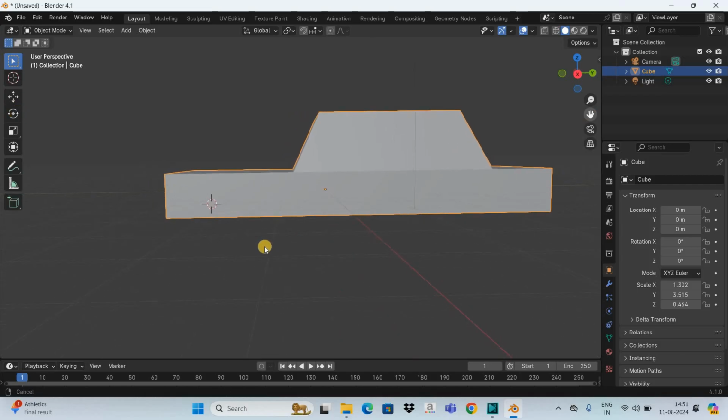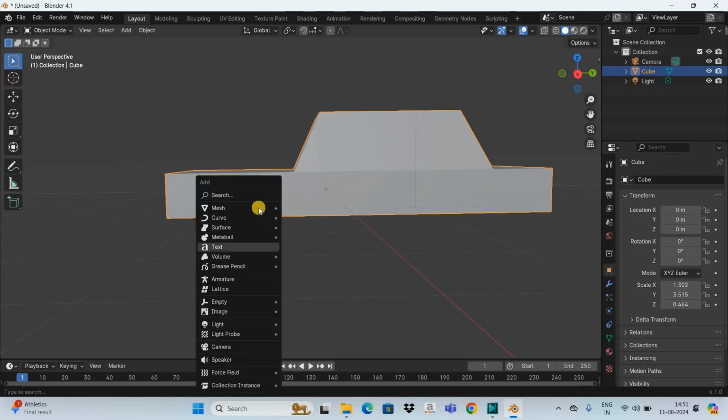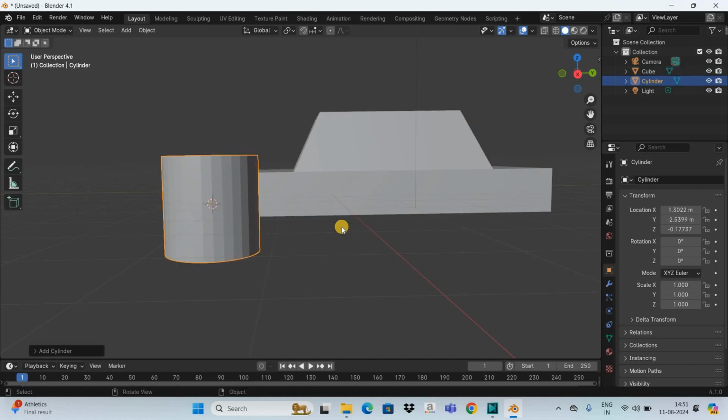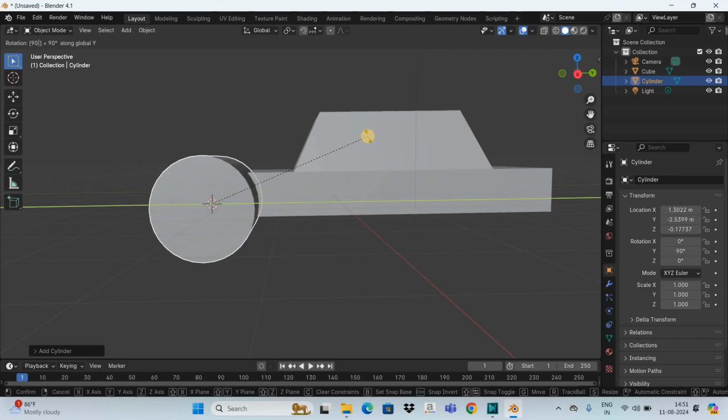Next press shift A, go to mesh and now select this option, that is cylinder. So we will be using a cylinder to make a wheel cut. Now let's rotate this cylinder. So press the letter R on the keyboard and this will activate the rotate tool. And now let's rotate this cylinder along the Y axis. So press the letter Y and now directly enter the value 90 and this will rotate the cylinder along the Y axis by 90 degrees. Now press enter on the keyboard.